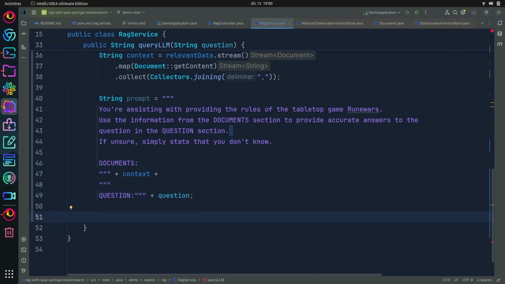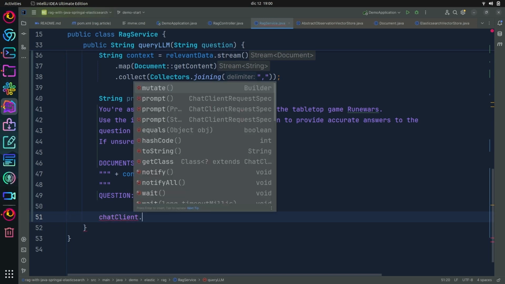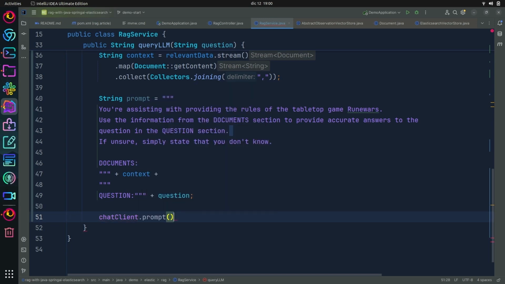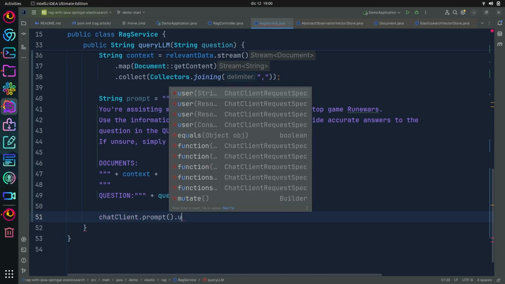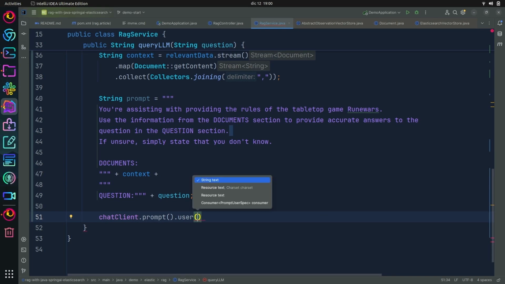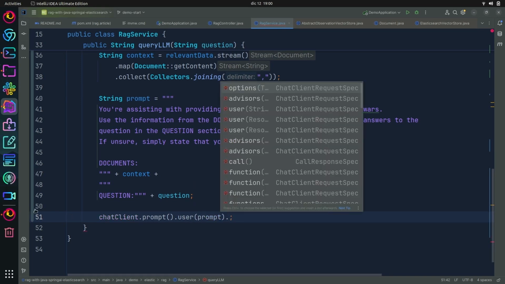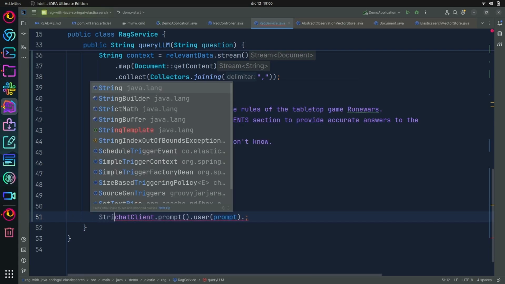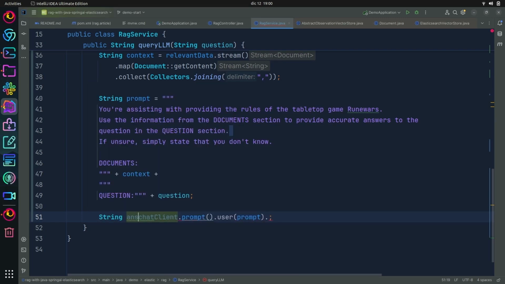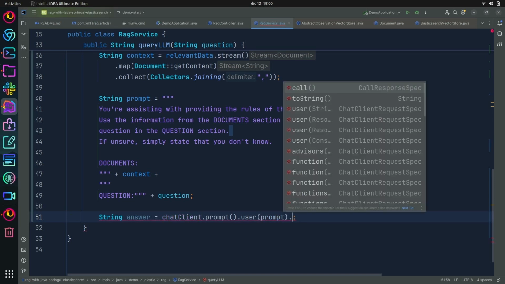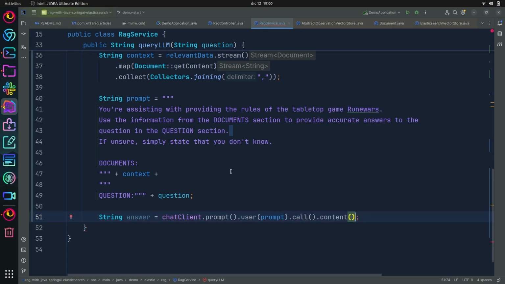This is sent to the chat client. So the chat client will do a prompt.user and will insert the prompt. And oh, this is going to be a string. It's a string answer. User prompt will call the model and get the content.